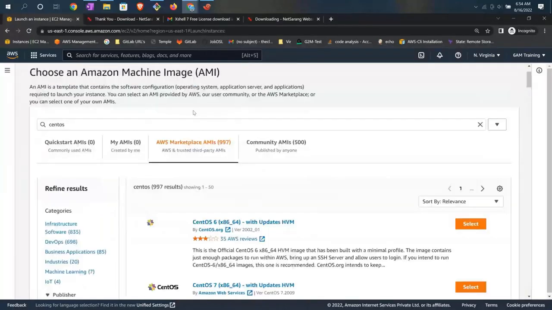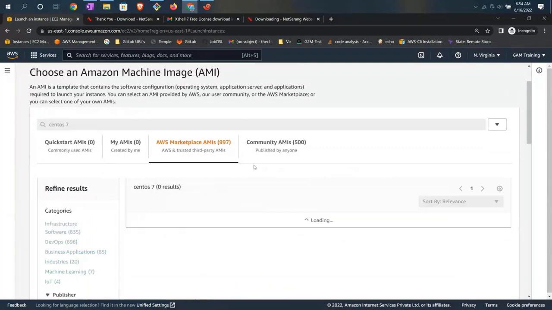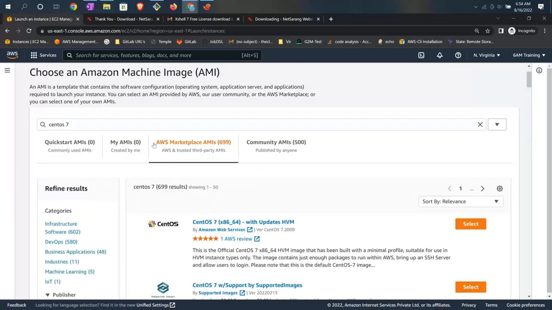Just type CentOS 7 in the marketplace. Come to the marketplace and click CentOS 7, because we are going to use CentOS version 7. And here, click the first option.